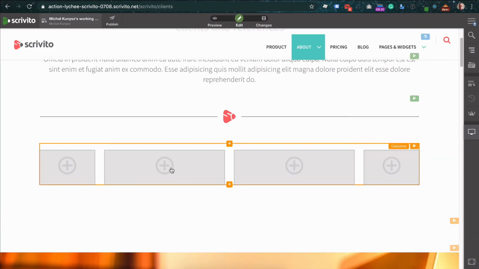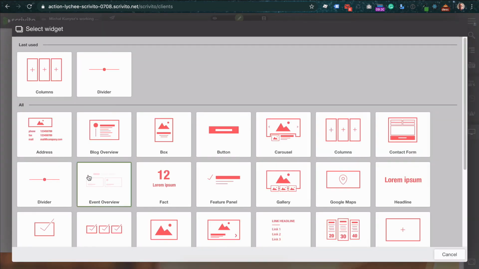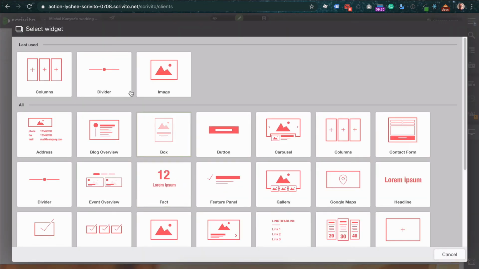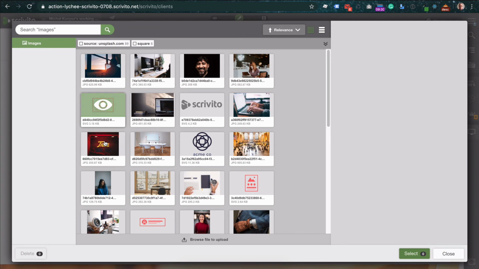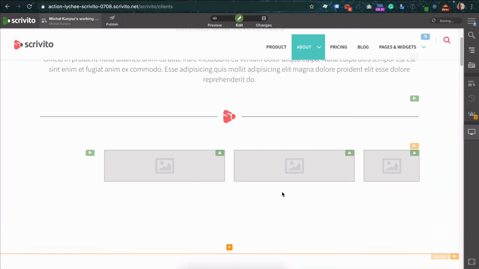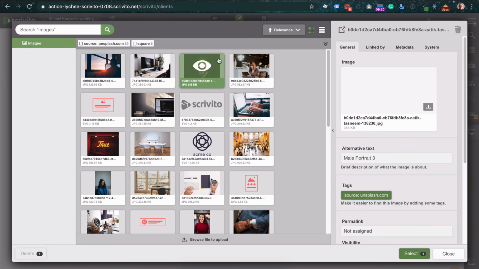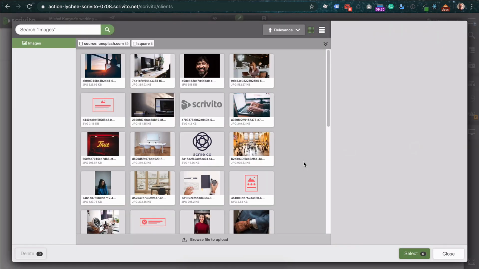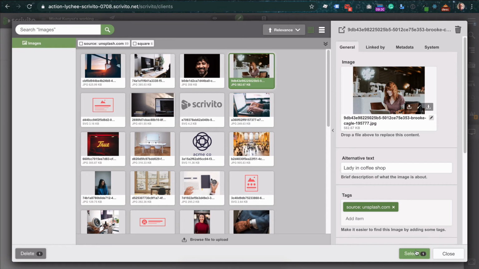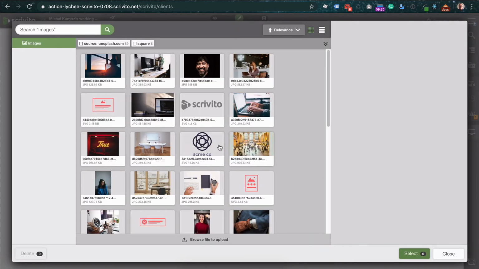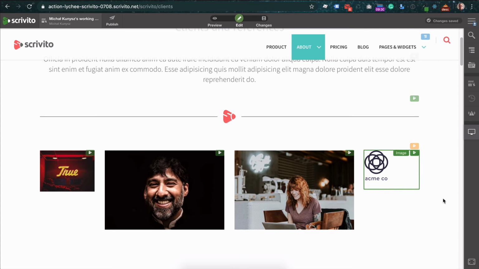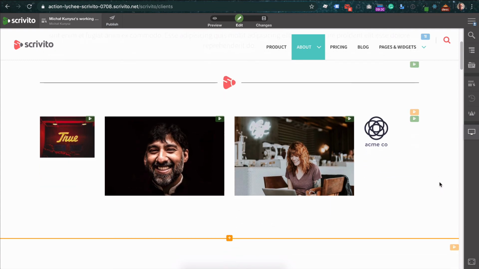And now you can really easily add widgets inside it. You can say that we will add 4 images, 2 small and 2 big ones. Here you go. You see how quickly it goes? A man, a woman, and a logo. Here we go, and it's done. It's really, really straightforward. And now let's have a look at the preview version.